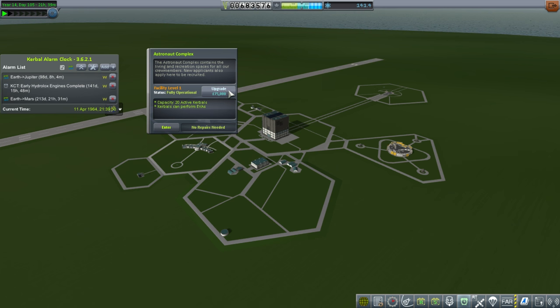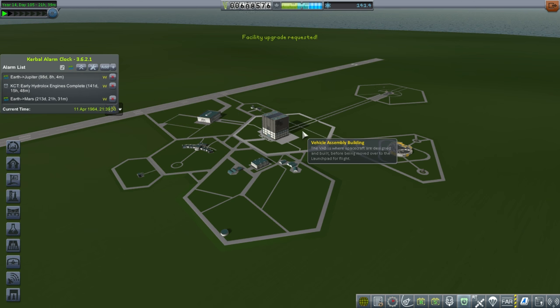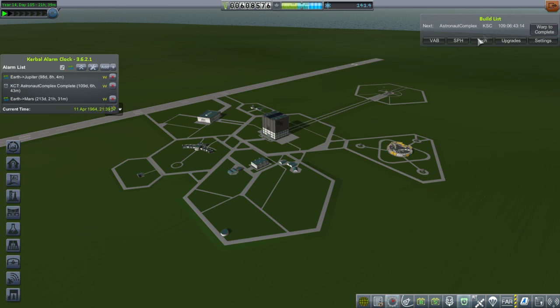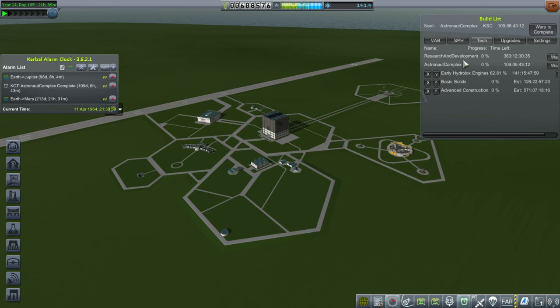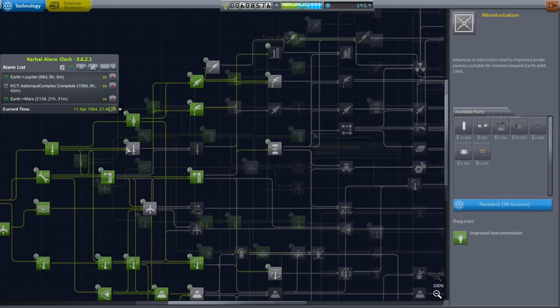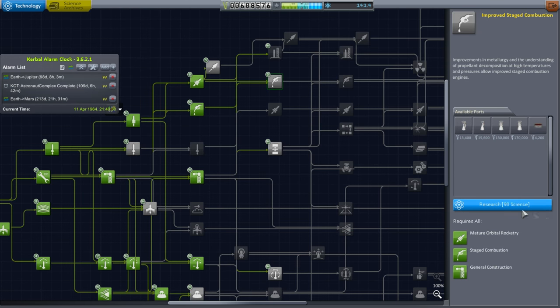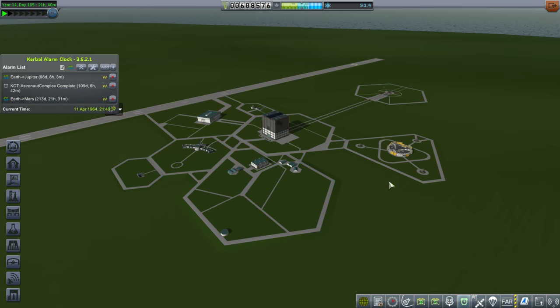We haven't done the EVAs. Oh, geez. Kerbals can perform EVAs. Definitely upgrade that. Okay. And of course, those will take some time, right? Those are just queued up. Looks like the R&D building's got to take 383 days and the astronaut complex 109 days. Okay. Okay, improved stage combustion. So that's what we've got in the tech queue for now.